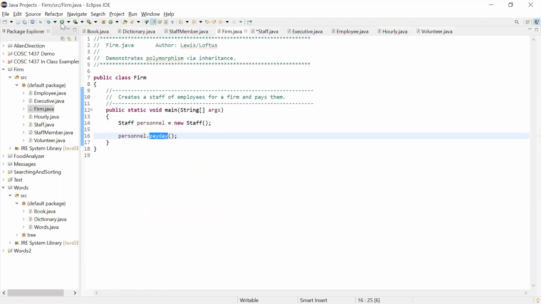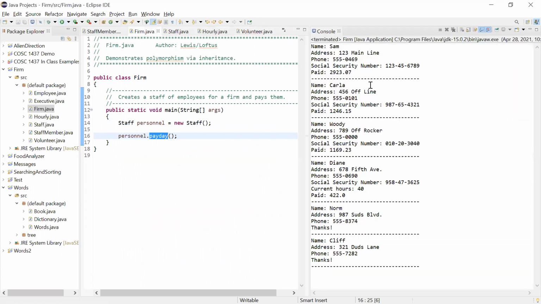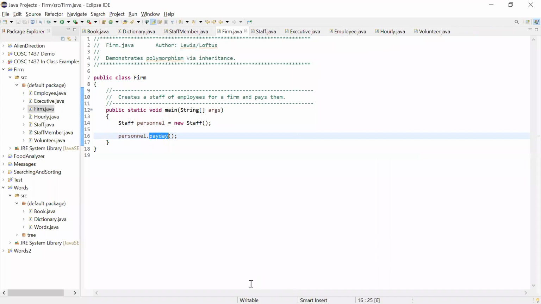That's the firm class, the firm program. Okay, so all this you can see is the pay is calculated differently. So beautiful if you think about it, right? It's very, very graceful, really. Okay, any questions, everybody?